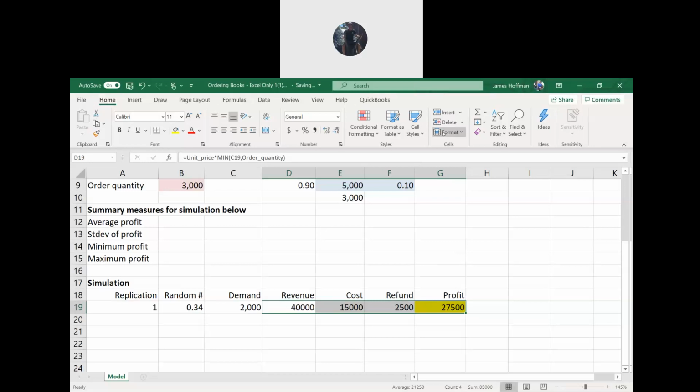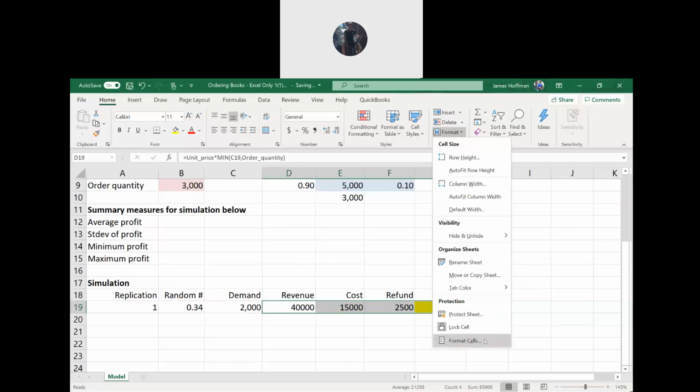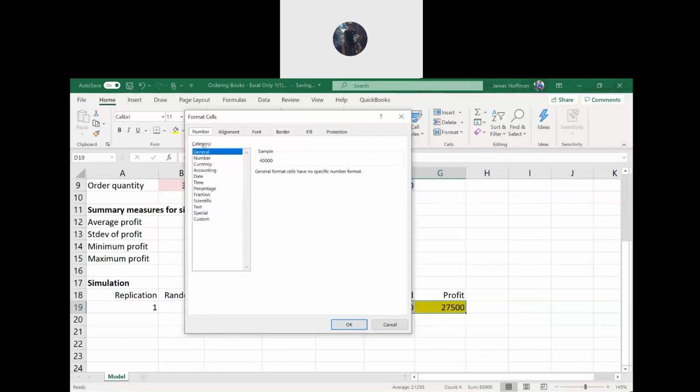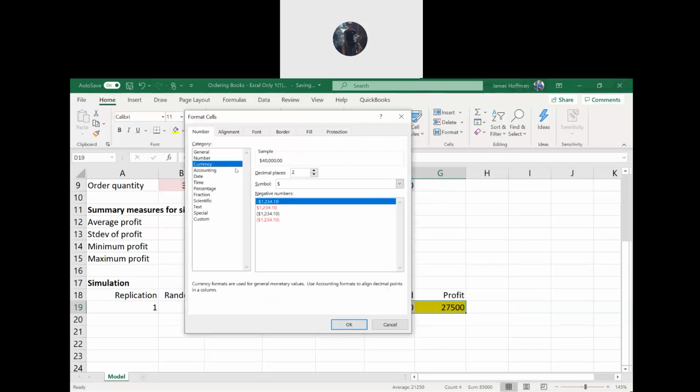Home tab, Format Cells, category is currency, 0 decimals, $, and okay.